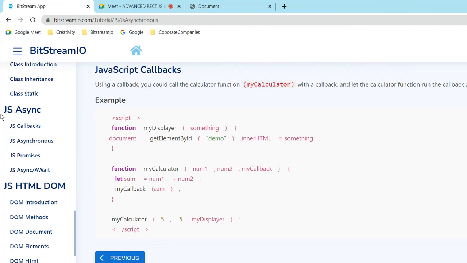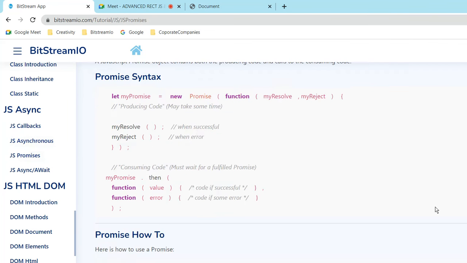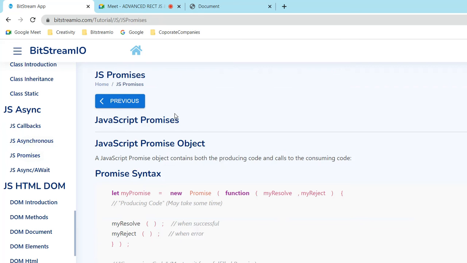So asynchronous, what? The JavaScript Promise object consists of both the producing code and the calls to the consuming code. So promise is one object in JavaScript, and that promise object has a producing code and a consuming code. That means one is the giver, one is the taker.